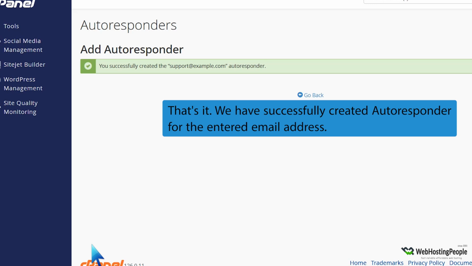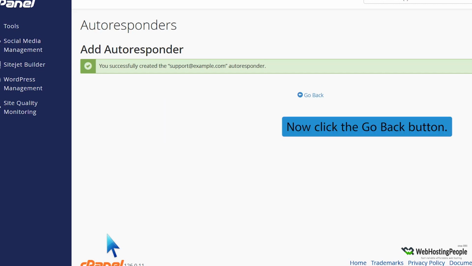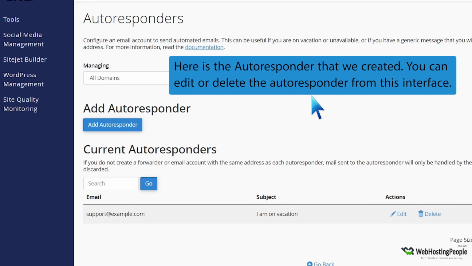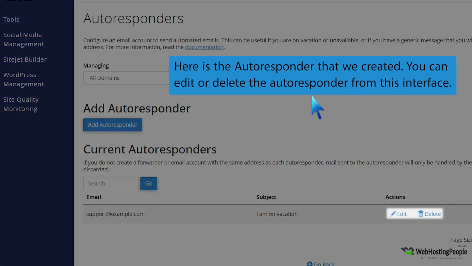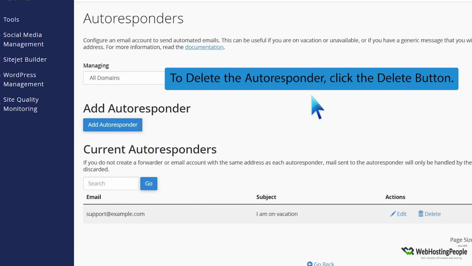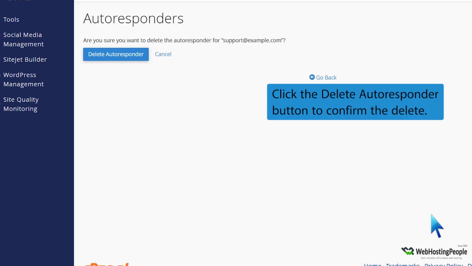That's it! We have successfully created an autoresponder for the entered email address. Now click the Go Back button. Here is the autoresponder that we created. You can edit or delete the autoresponder from this interface. To delete the autoresponder, click the Delete button. Click the Delete Autoresponder button to confirm the delete.